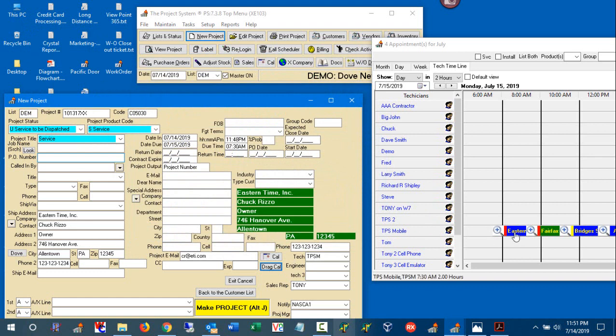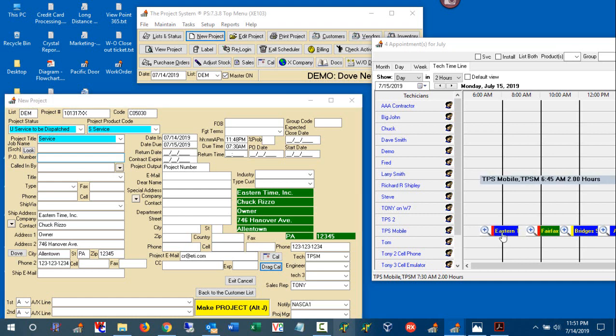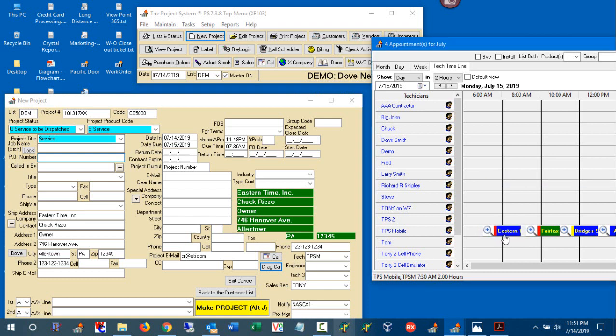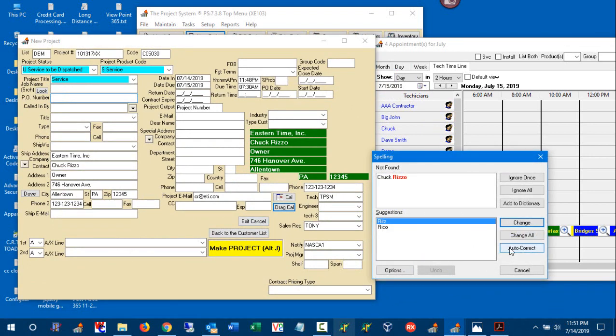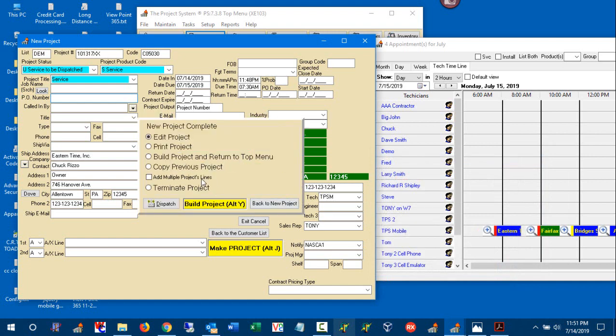Okay. Now, you can actually slide these appointments like so, and you'll notice the time is adjusting as you are setting this up. Okay? And then you're done. You can close your calendar out, or you can complete this project. I'm just going to make project and cancel this out. I'm not going to send it to the technician right now. I'm just going to close the screen out like so.